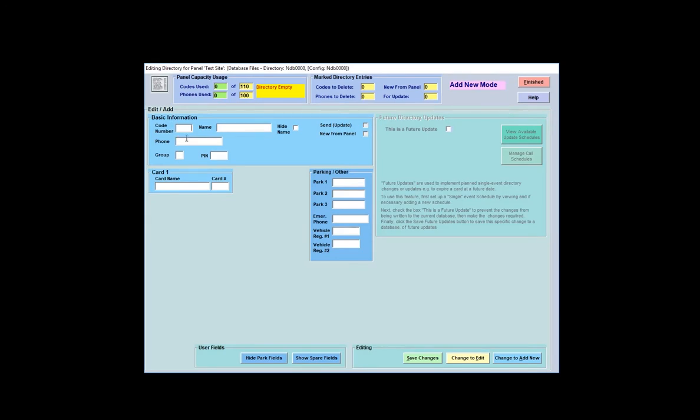We start with giving them a code number. Now, Selcom does not automatically fill this in like some other directories do. So you will need to know what code number you want to put in. Now, I'm just going to go easy: 1, 2, 3. And then I'm going to move over to name. Names can be, I think, 13 characters long. But I'm just going to put in Smith J.